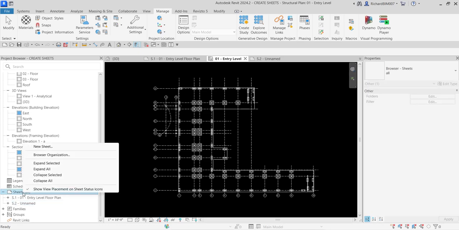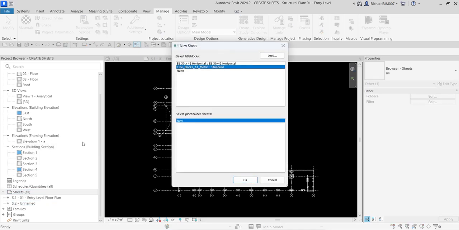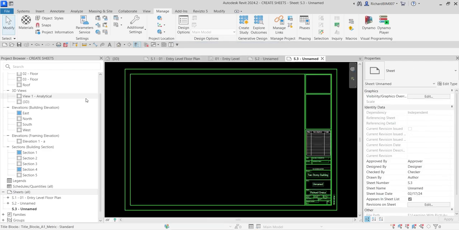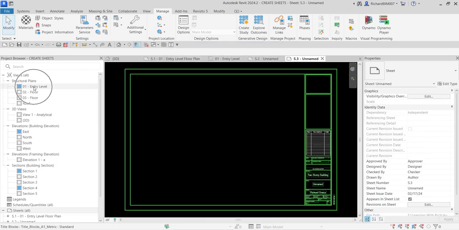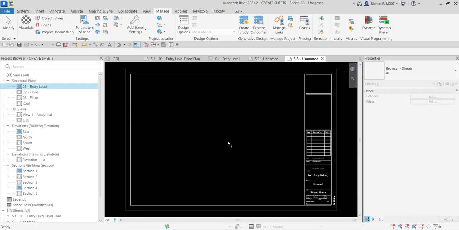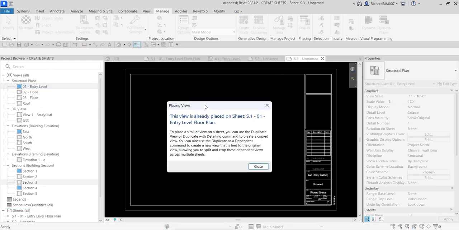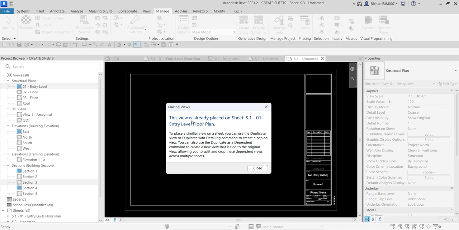So I'm going to right click the sheets, new sheet. Let's say I'm going to drag entry level 1 inside. You will see this dialog box. This view is already placed on sheet S.10, which is this one here. So you cannot place that view again inside the title block. So you need to duplicate. I'm going to show you how to do it.